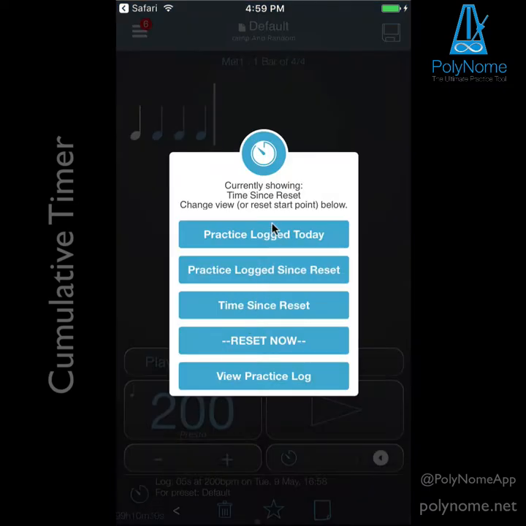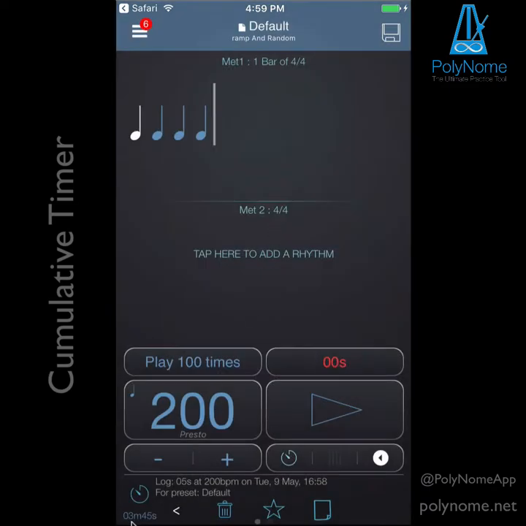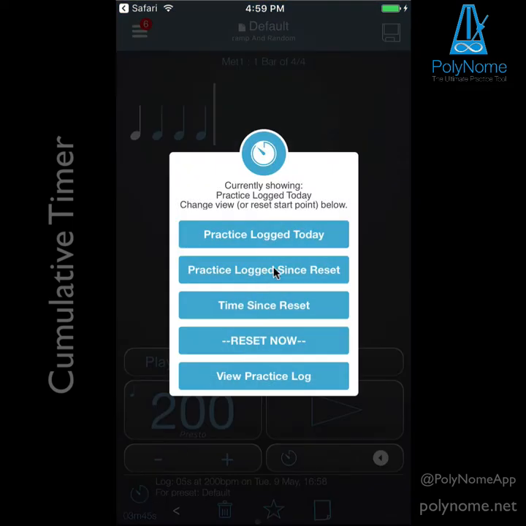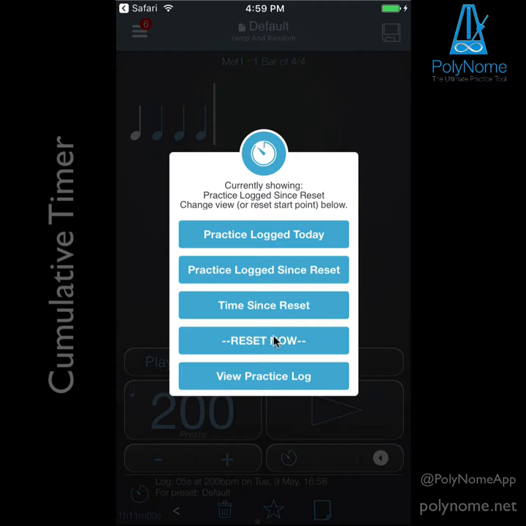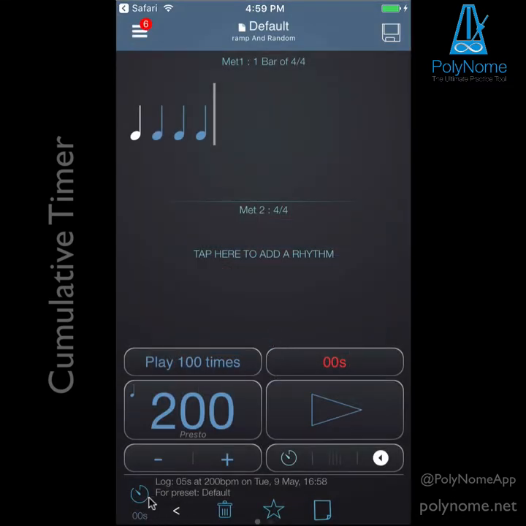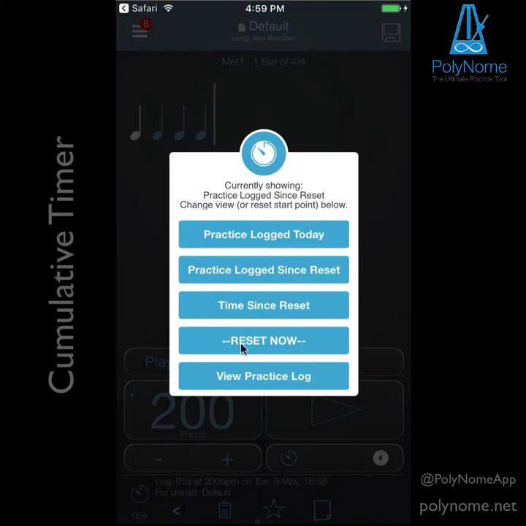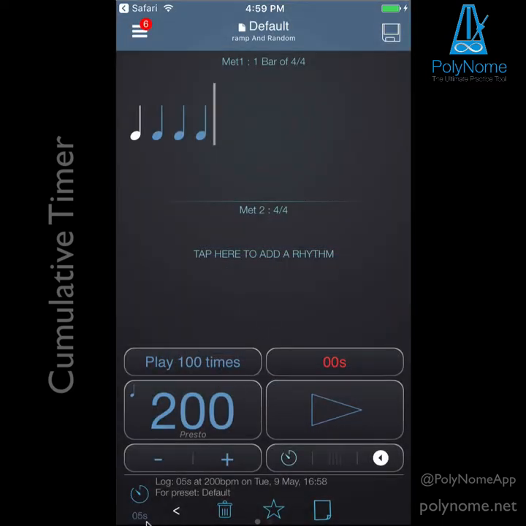If I choose to view practice log today, you can see I've logged 3 minutes and 45 seconds today. And if I choose practice logged since reset, you'll see I've logged 1 hour, 11 minutes, 9 seconds. If I tap this and choose reset now, this goes to 0. And if we look at time since reset, it's now counting up since the time I reset the button. So we can use this to see how long we've been practicing for since we last set the timer.